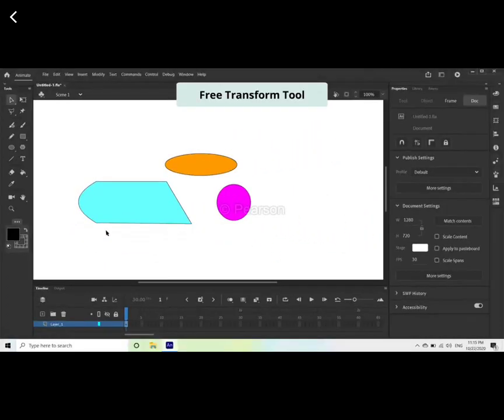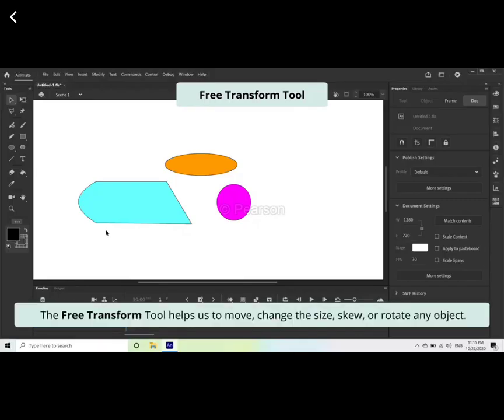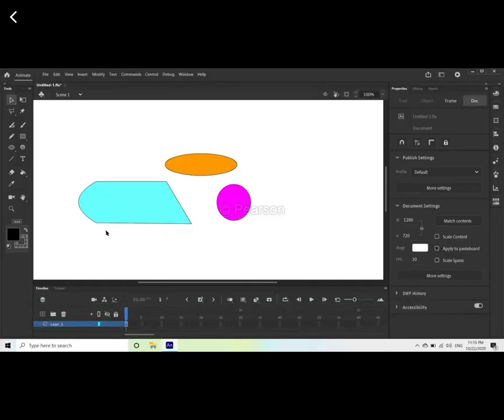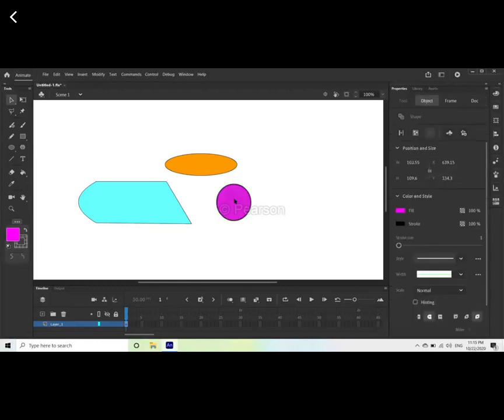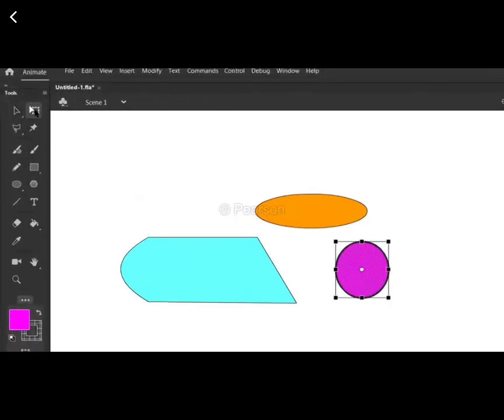Next is the free transform tool. This helps us move, change the size, skew, or rotate any object. First, select the object using the selection tool. Next, select the free transform tool from the tools panel. A bounding box appears around the selected object.